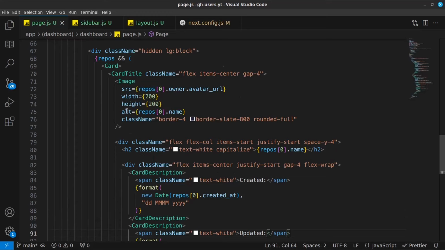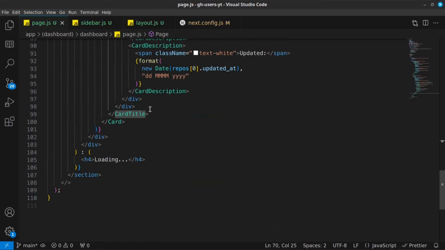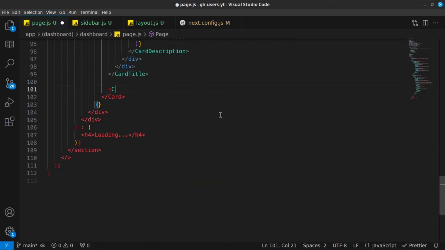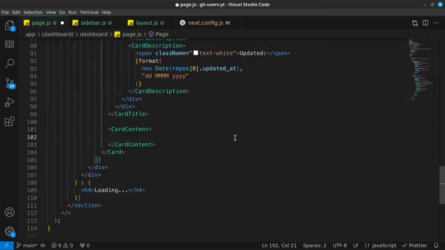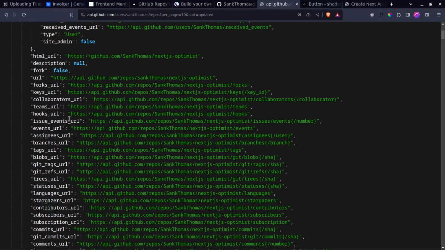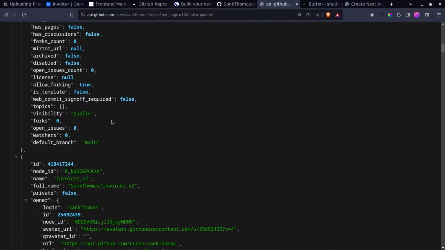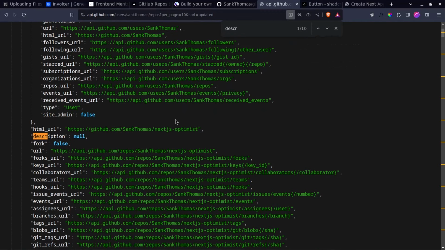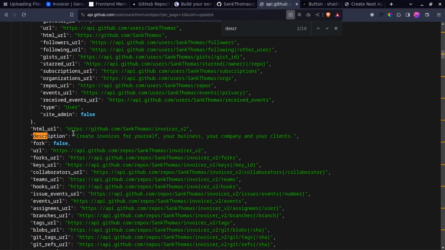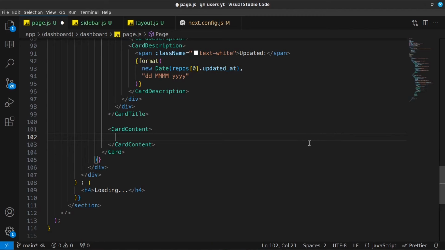We are going to go below the card title. We're going to add a card content. And inside card content, we're going to go ahead and do this. We're going to first check for whether a repository has a description, because some of them don't have a description. And if I can just find it, let me search for description. So for example, this one has a description of null, but there are others that do have a description, such as this one. This one has a description, right?